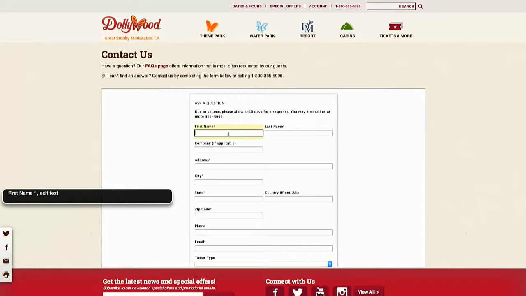First name star, edit text. Last name star, edit text. And as I tap to enter the next field, it also reads the label for me there.